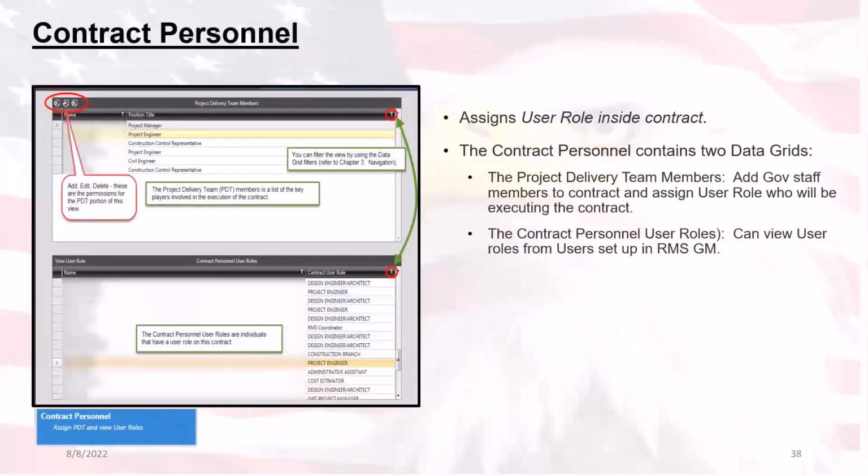Moving along, we're now looking at the contract personnel module, where we can assign user roles to the staff members associated to the contract. This is accomplished by using the add, edit, or delete buttons in basically the same manner as mentioned before.